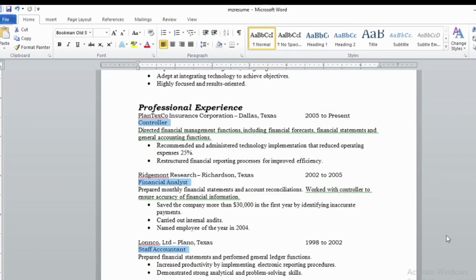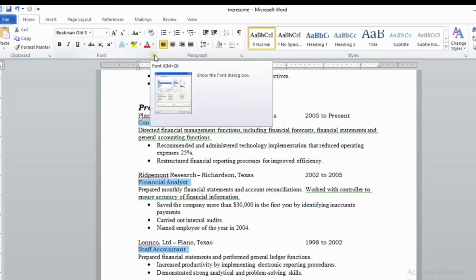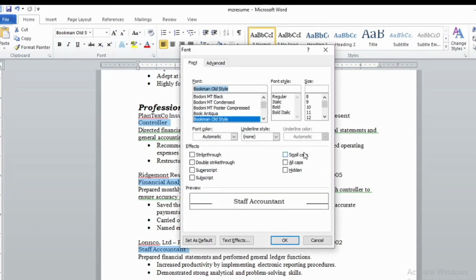We're going to launch our Font dialog box, so let's go to Home tab, Font group, Dialog Box Launcher. And then we're going to format the job titles as Times New Roman. So we're going to select Times New Roman, or we can directly type it in our text box. Then 12 point, and of course small caps. So in our effects, select Small Caps and then click OK.